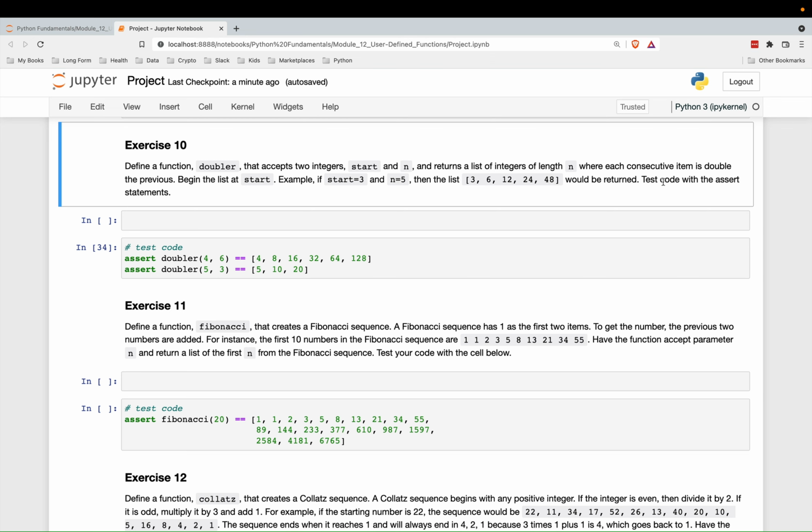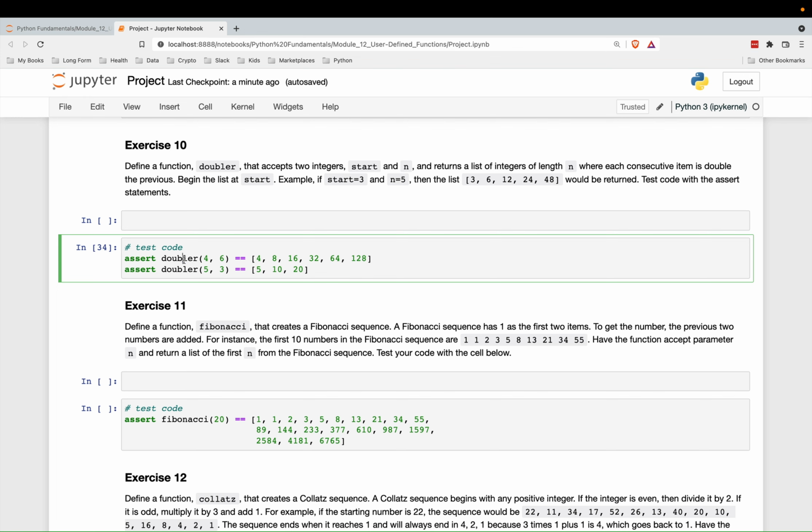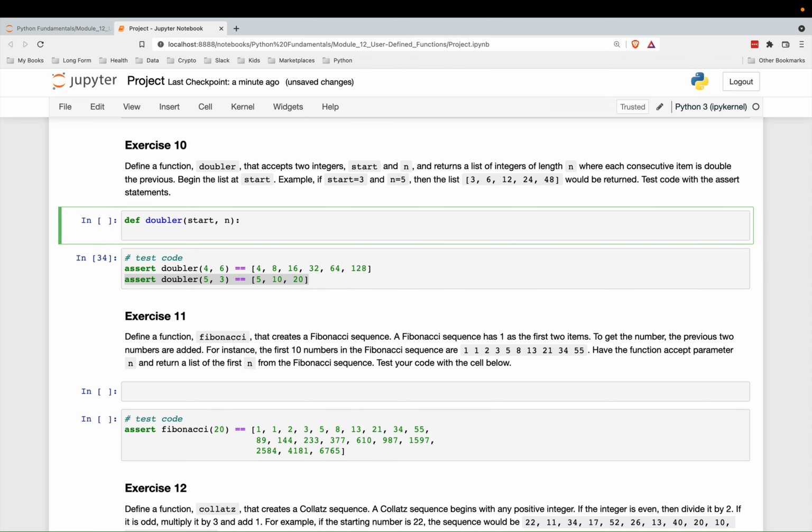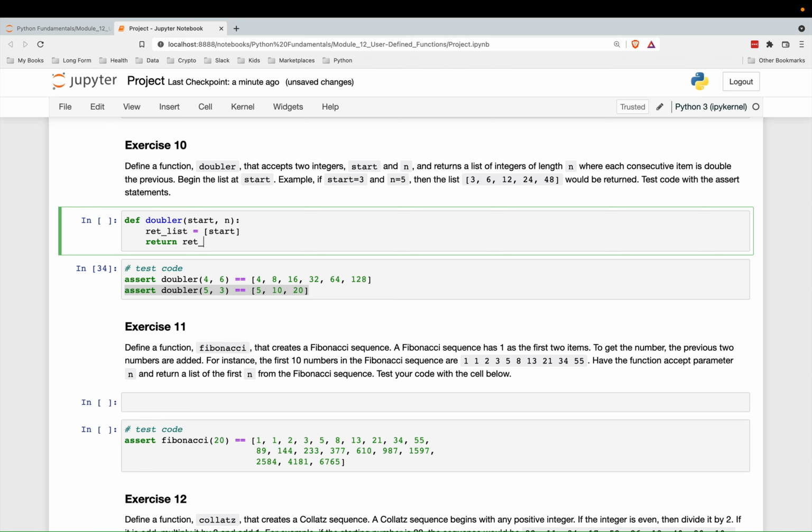Okay, so we're going to test our code with the assert statements. So here we have two assert statements, and if they fail, then we will get an error. So let's go ahead and create this def doubler, and we will have two inputs, start and n. Those are our two parameters. And what we're going to do here is just create a list. So we'll just say return list. We'll have a list. And we know the first value is start. So we're going to put that as the first item in our list. So let's go ahead and return this like this, and I know this is wrong.